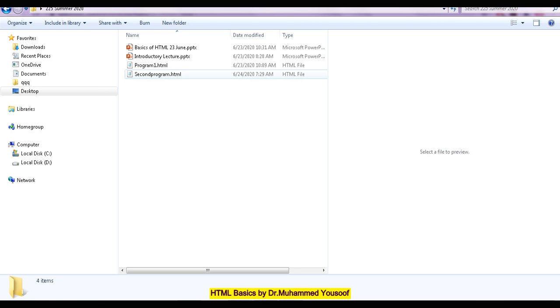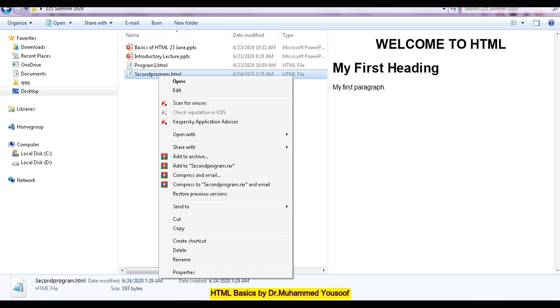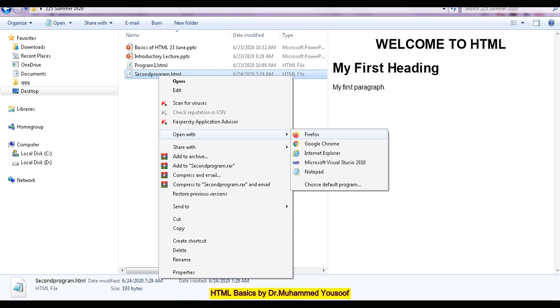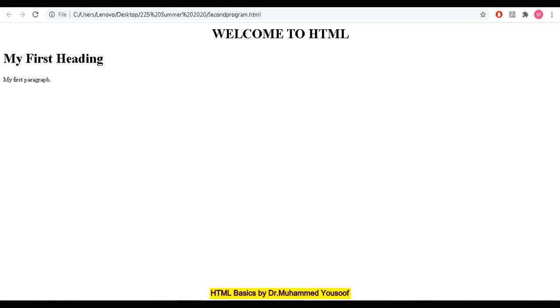So right click and open with. Sometimes it comes as a Google Chrome icon. When it comes as a Google Chrome icon, you just click it. On my computer, it is not coming as a Google Chrome icon, so in this case I have to right click and open with Google Chrome. But if the icon comes as Google Chrome, just click on it. Now you see this is how the web page will look. I have put only some text in my web page, and this is how the web page is created.